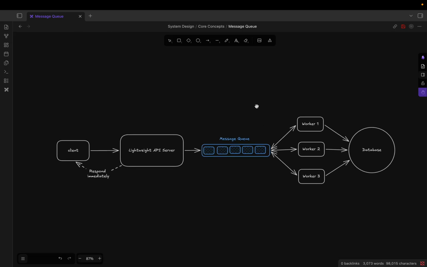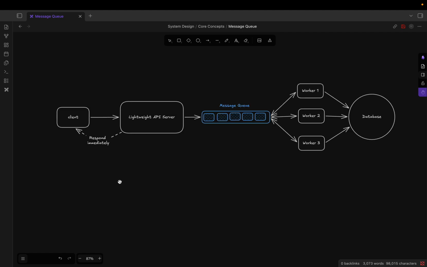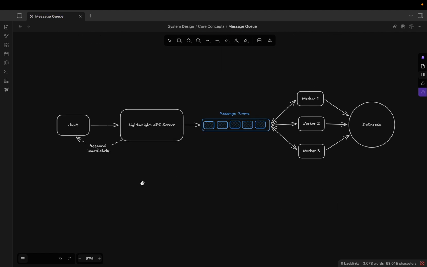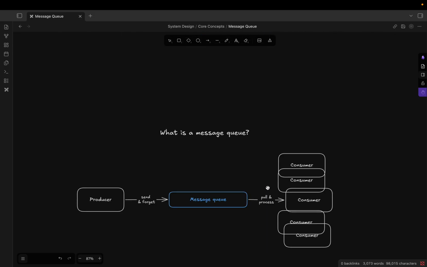So how does the message queue work here? You can see the lightweight API service, right? The message queue will have many tasks, assigned to worker 1, worker 2, worker 3, to do the operations, and it will respond immediately, right? So it's kind of like asynchronous processing of the API call.